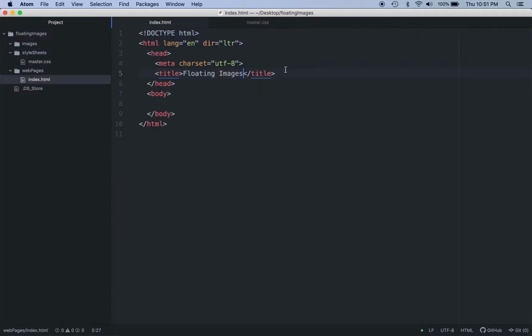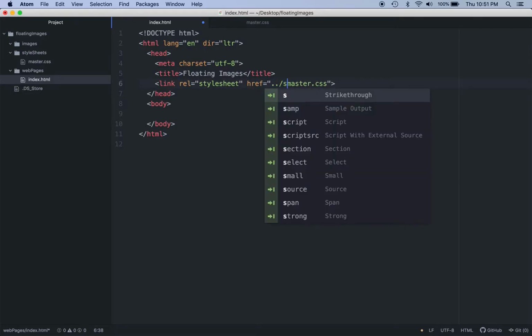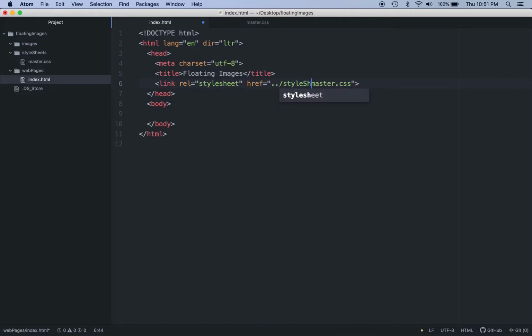And I want to link to that style sheet. So I'm going to have a link to my style sheet, and I'm going to give it a relative path. So I'm going to move up a directory from my HTML file into the style sheets folder. And then I'm looking for that specific file, master.css. So now the two things are linked, so we're in great shape there.